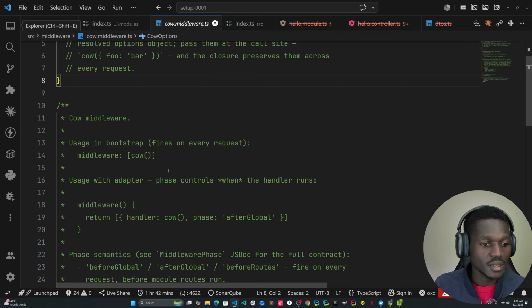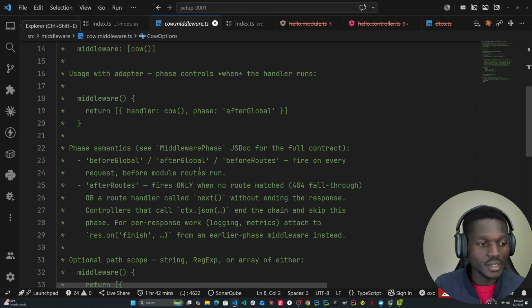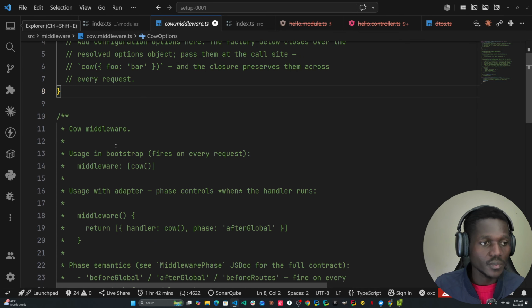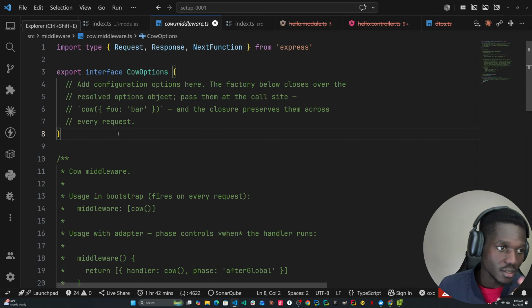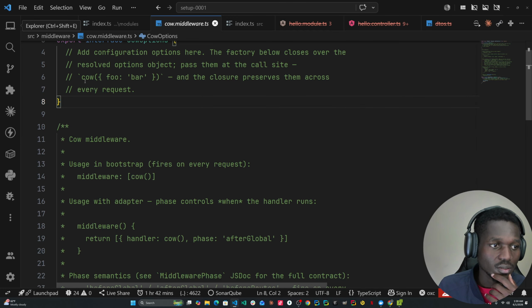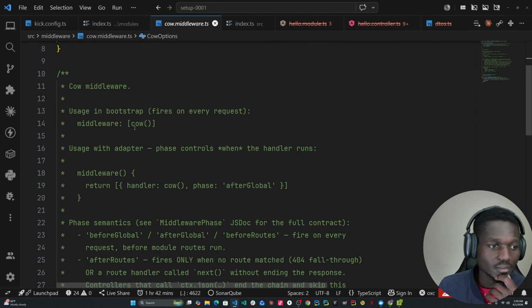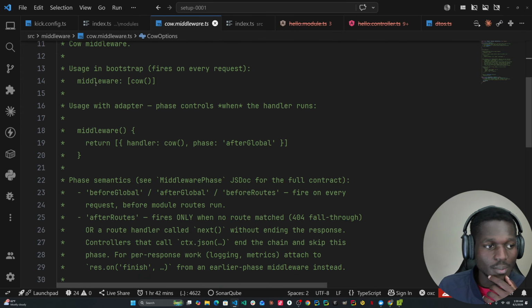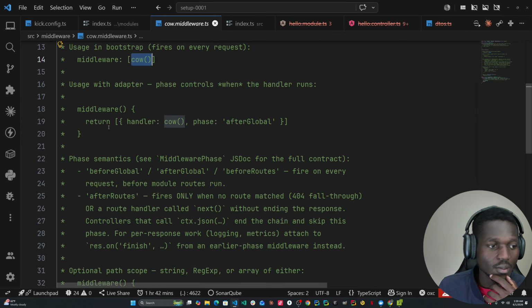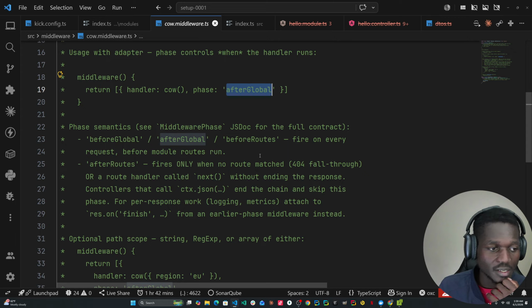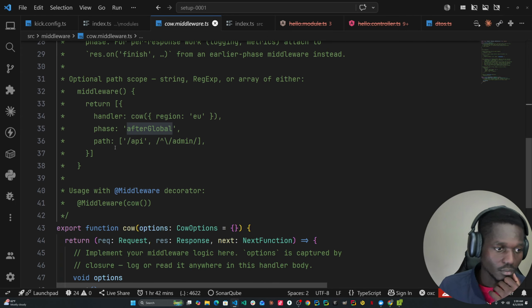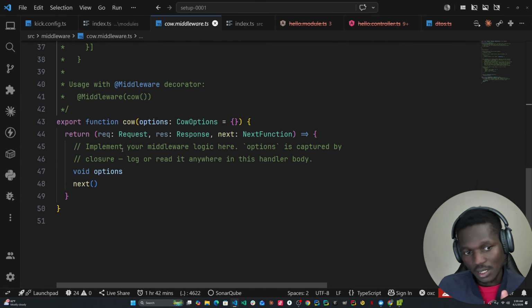If now you check it, you'll see it will give you these options, which guides you on how to use it. Okay. So add configuration options, the factory below closes over. Okay, so you can have your cow, then you pass these params. So usage in the bootstrap, the middleware, you just call cow. In an adapter where you have the middlewares, you can call the handler, then pass the face.